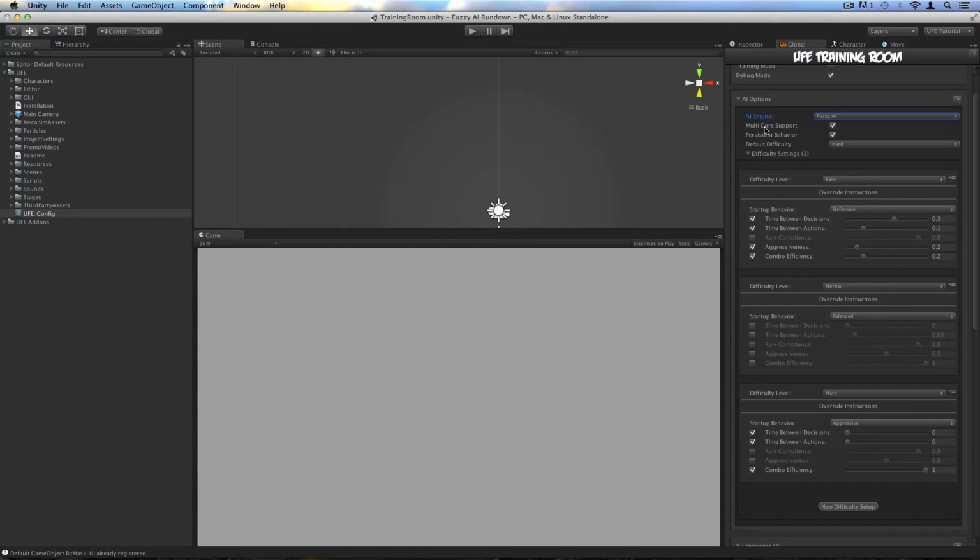Multi-core support is exactly what it sounds like, and there's more detail on the wiki. Persistent behavior is basically if you want the AI to behave the same way in successive rounds. Say for round 1 you might have a certain behavior, then round 2 you might have a different behavior. If that's what you want, you'd untick it. But if you want them to be the same, or the same sort of instruction sets, then you'd leave that on.